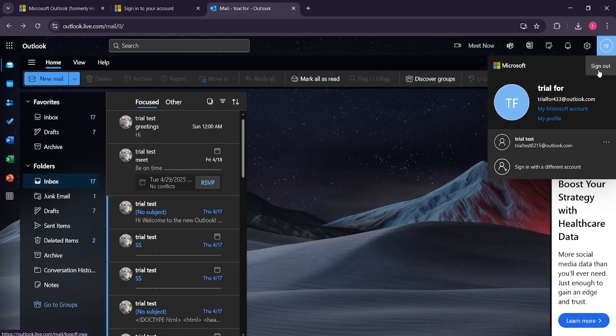Congratulations! You've successfully learned how to safely sign out of your email in Microsoft Outlook. Remember, this is an important step to regularly follow, especially when using unfamiliar or shared devices. This helps protect your personal and sensitive information from unauthorized access.